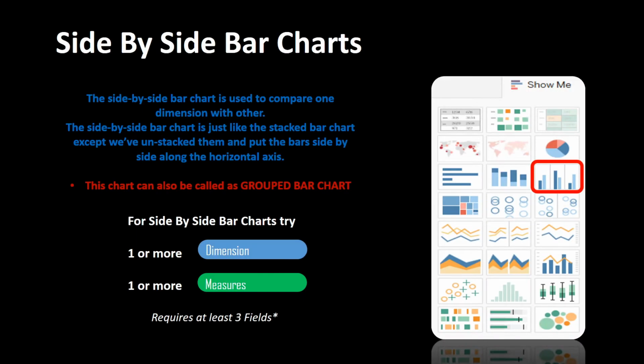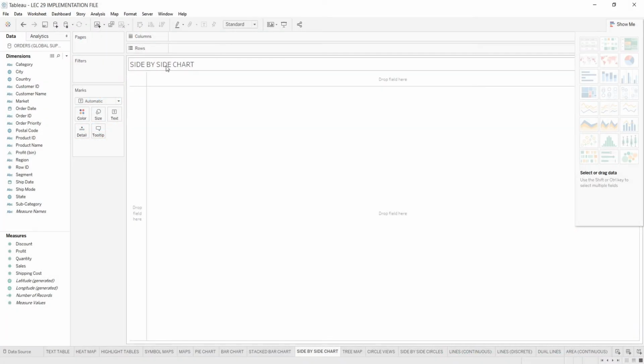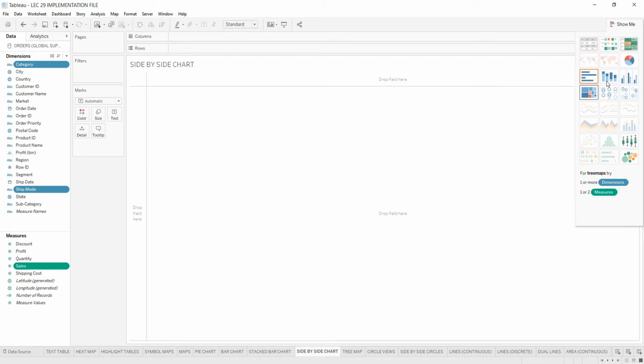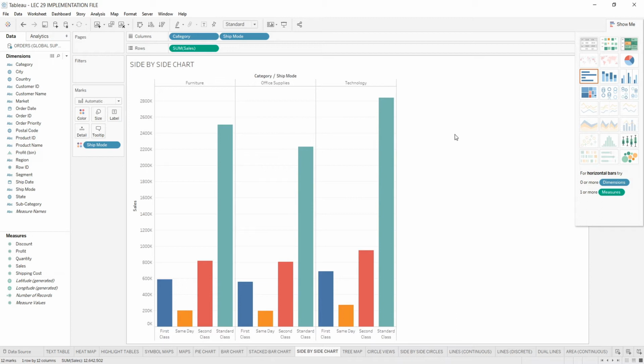Now moving to side by side bar chart, which can also be called grouped bar charts. This side by side bar chart will be created just like stacked bar chart, and for that we need to select any two dimensions and a year, and further we need to click on the option of side by side bars, and our side by side bar chart would be created.